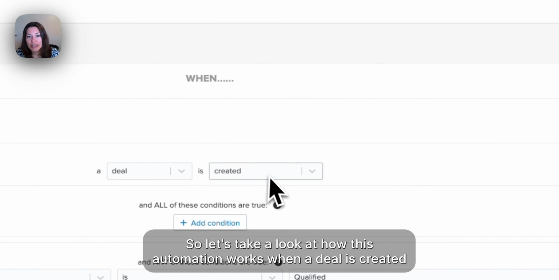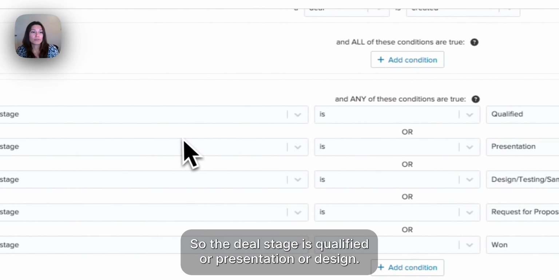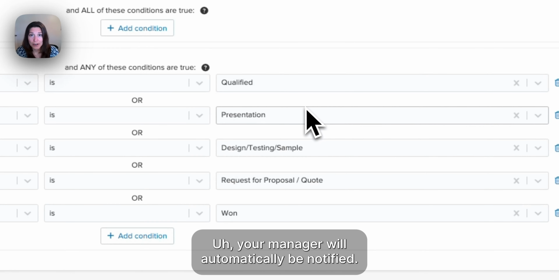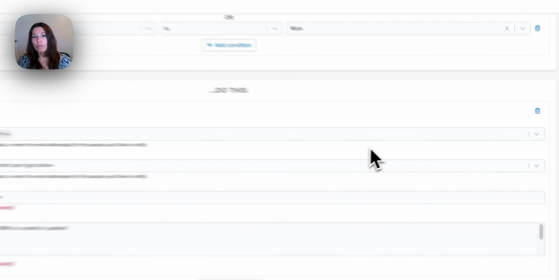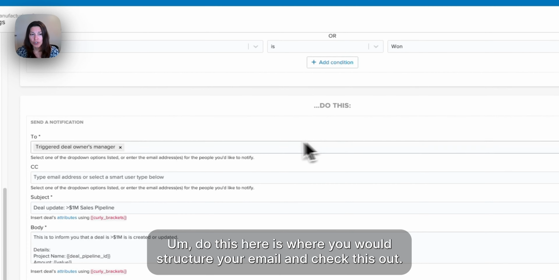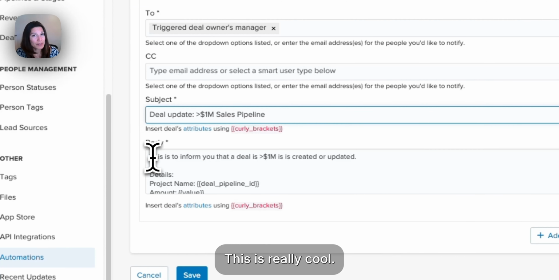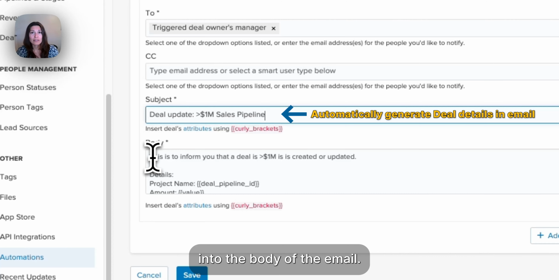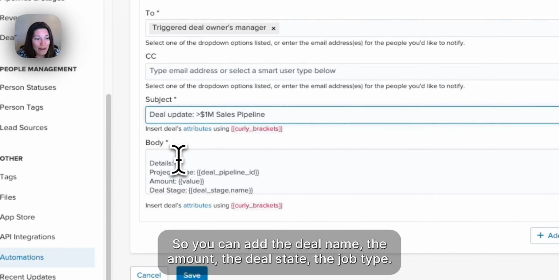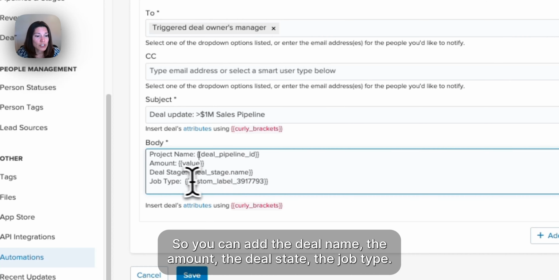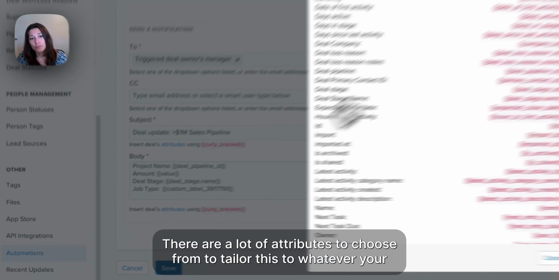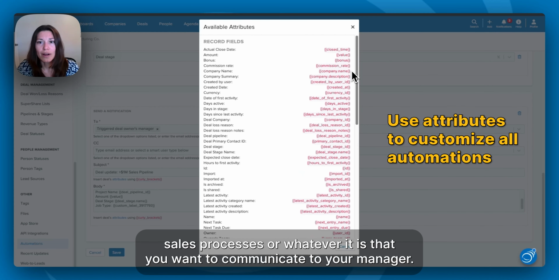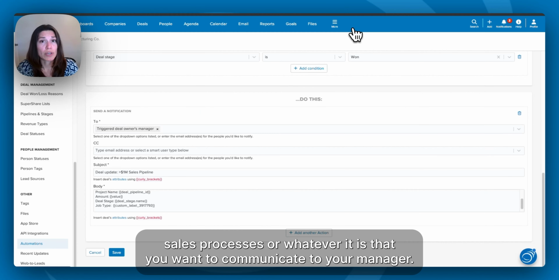When a deal is created and any of these conditions are true, so the deal stage is qualified or presentation or design, your manager will automatically be notified. Do this. Here is where you would structure your email. And check this out. This is really cool. You can automatically insert deal attributes into the body of the email. So you can add the deal name, the amount, the deal stage, the job type. There are a lot of attributes to choose from to tailor this to whatever your sales process is or whatever it is that you want to communicate to your manager.